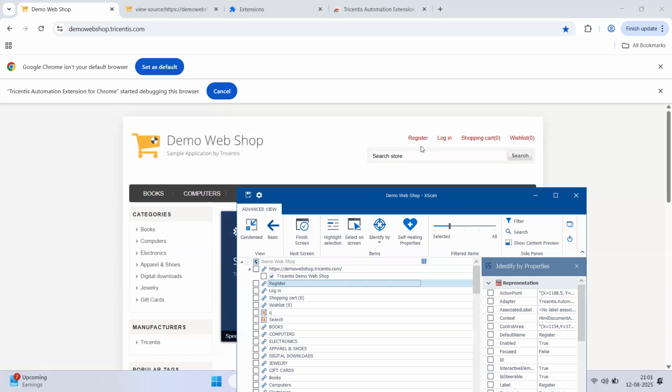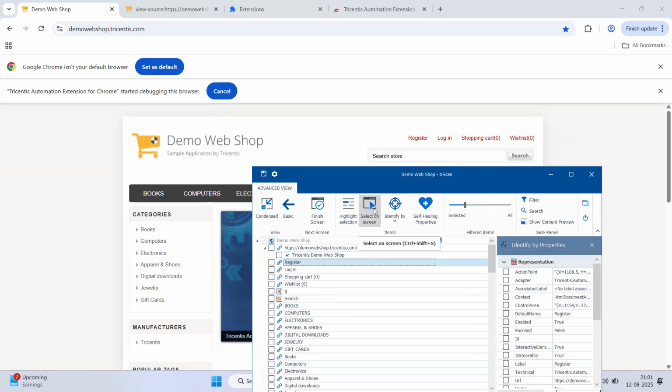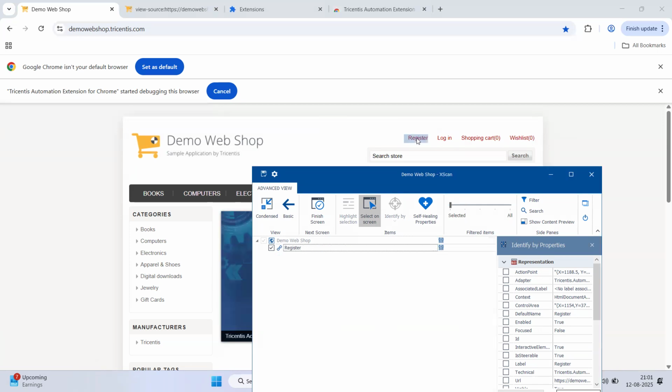I want to identify this register, login, shopping cart, wish list, this text box, search button, everything. See how I selected. First click on the select on screen option. Slowly go and click. When I move, it will display. Click on register. Next login. Don't go in a hurry, okay? Very slowly. Wish list, text box, search.